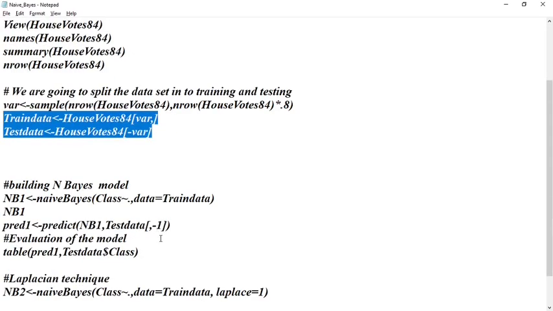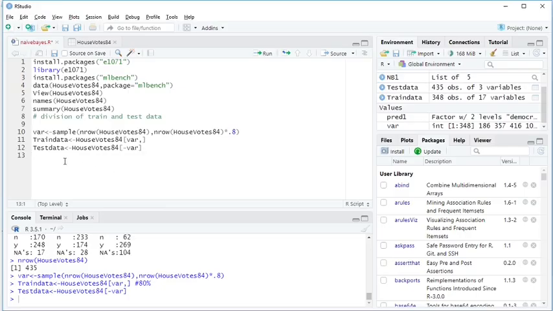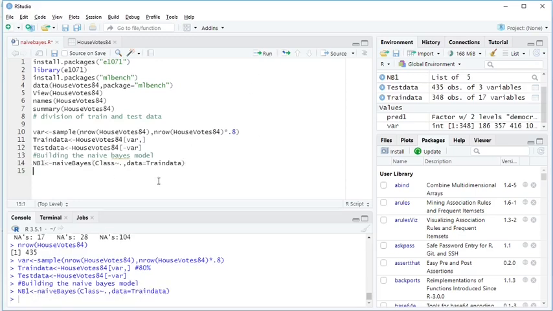Now let us build the naive-Bayes model. Initially we're going to build the normal naive-Bayes model. We are naming it NB1. So the model has been built.